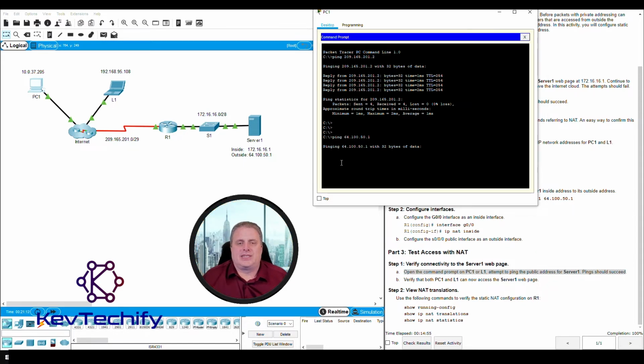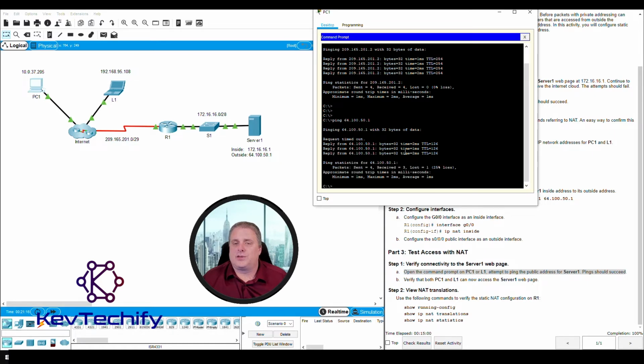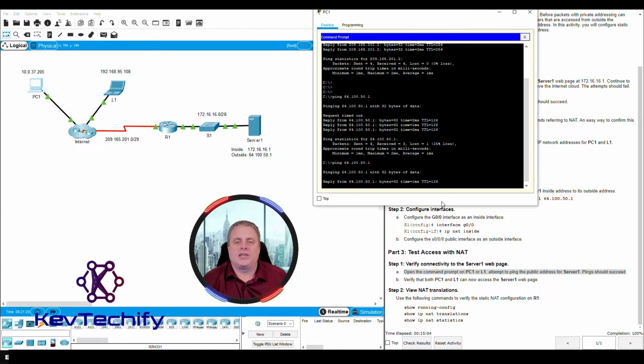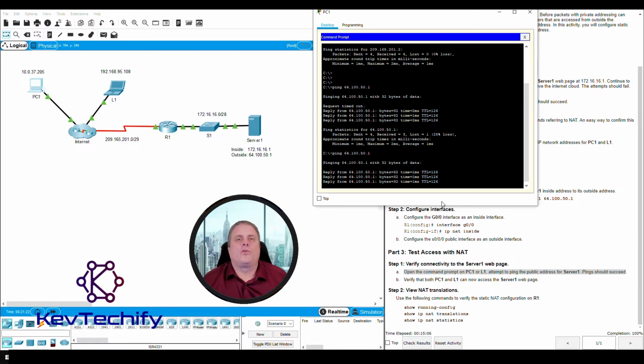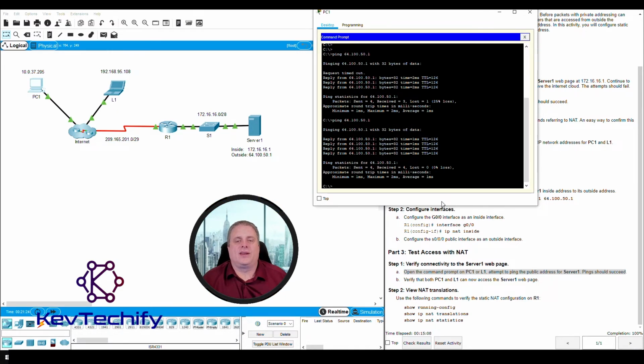Those pings should succeed. Probably doing an ARP lookup here. That's why the first ping failed. What I'm going to do is repeat that command, up arrow once, hit enter, just to make sure that all 4 pings are working. So all 4 pings are working.